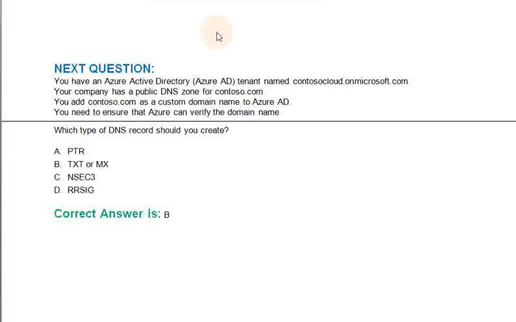Option A, PTR. Option B, TXT or MX. Option C, NSEC3. Option D, RRSIG. The correct answer is option B.